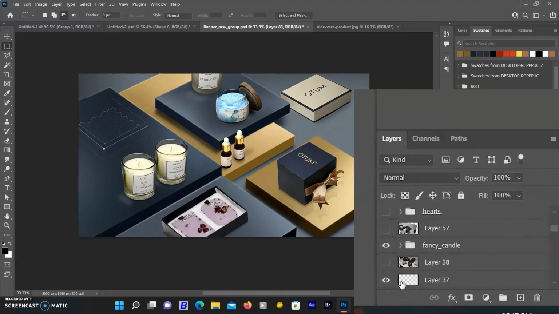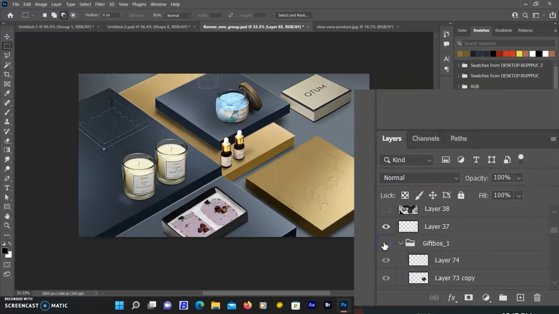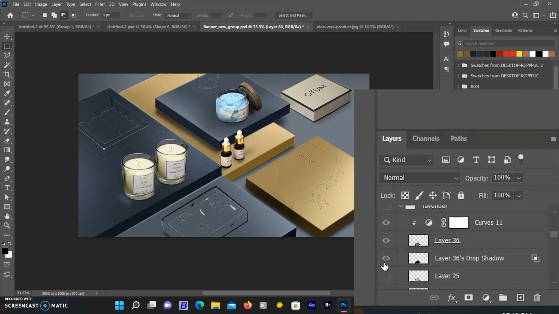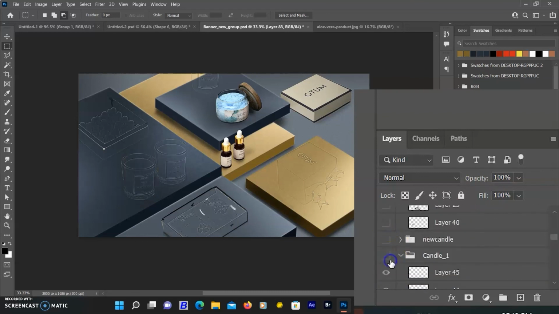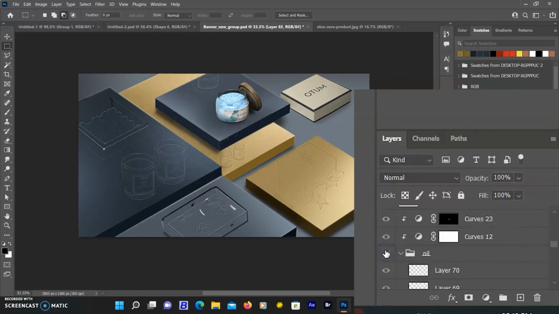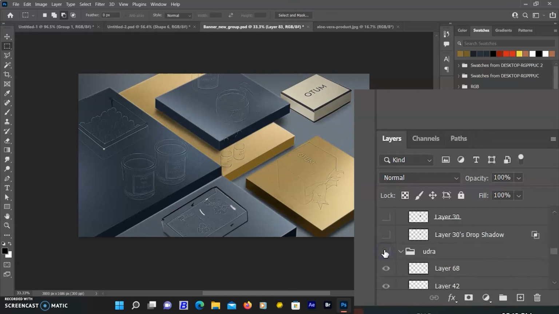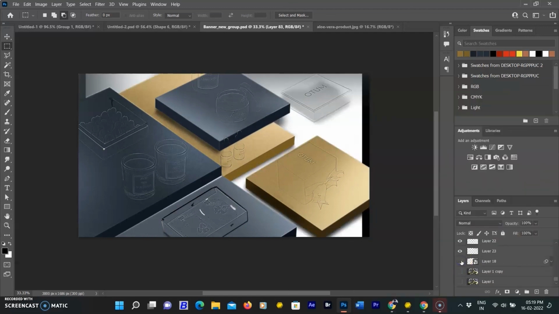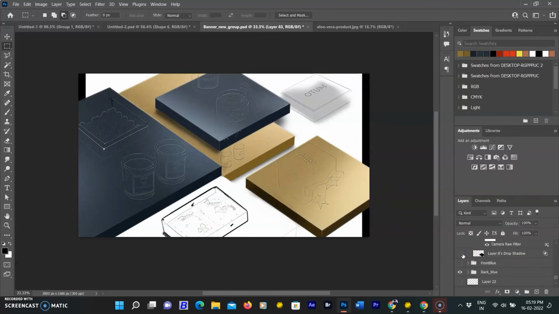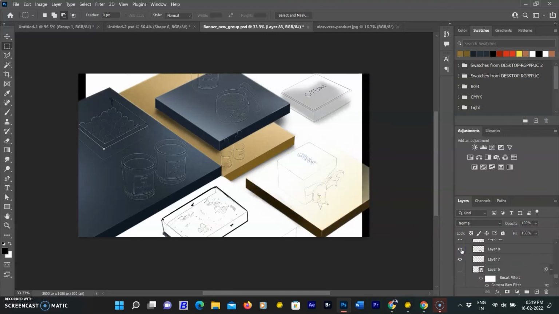Now I am hiding all the products that I shot for this image. All shapes are in individual layers. Now you can see all the shapes that I have created for my group product shoot. This is our background layer, so you can also change the background. I am hiding a few layers so you can see all shapes are in individual layers.